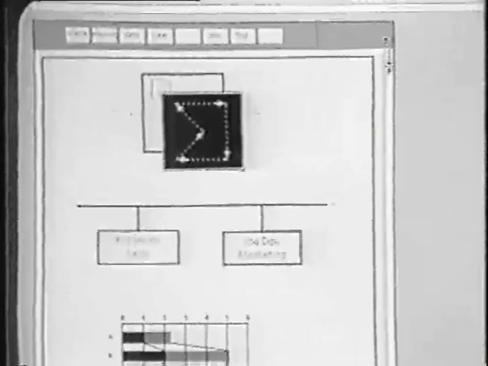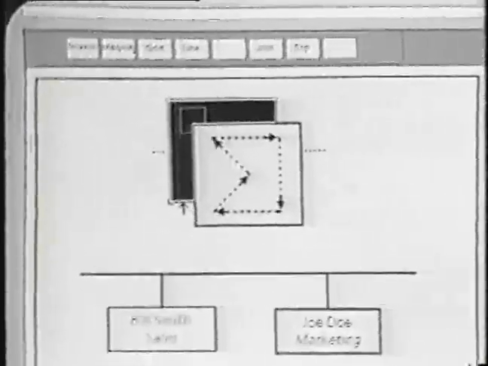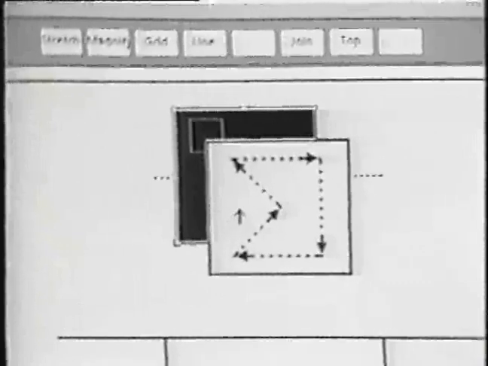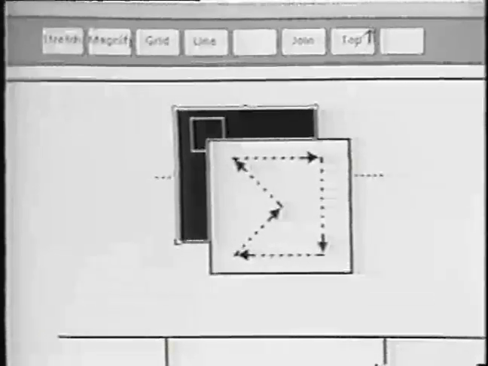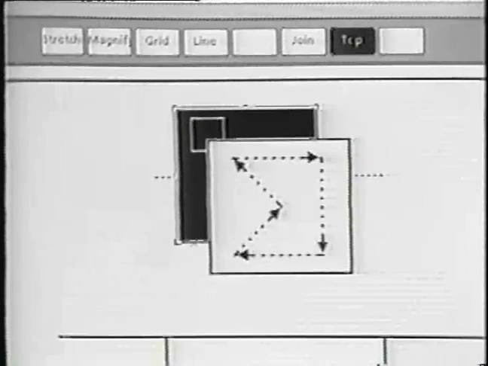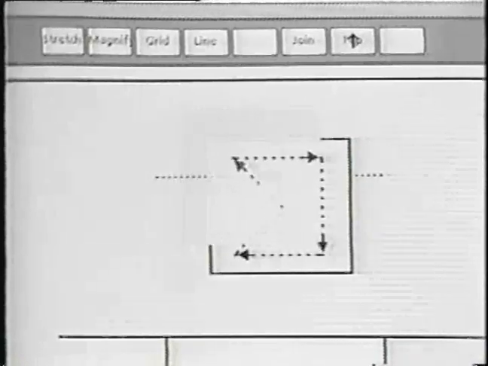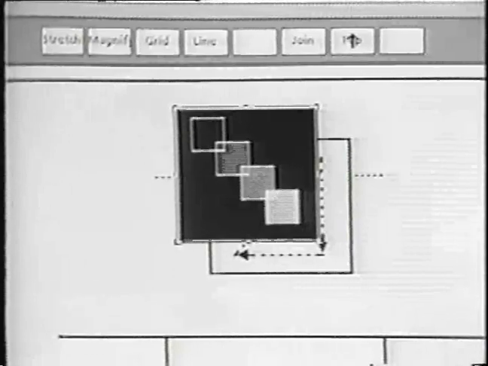There's a command called top that changes the layering of an object. This command brings an object to the top of the layering order. If on top already, this command serves as a toggle and moves the object to the bottom of the layering order.